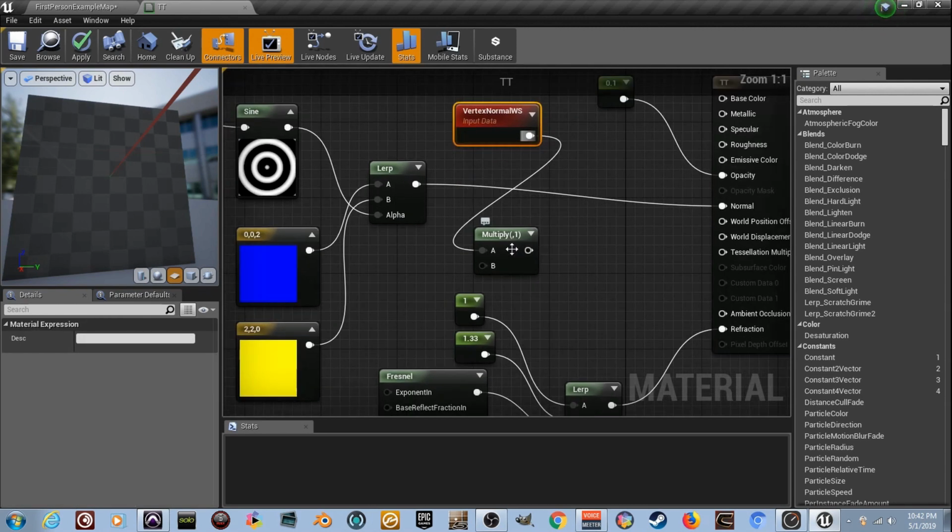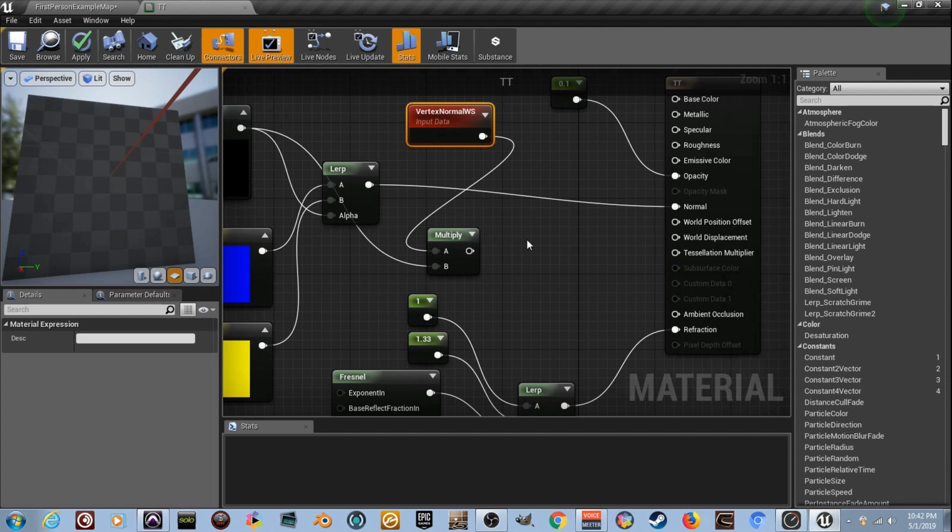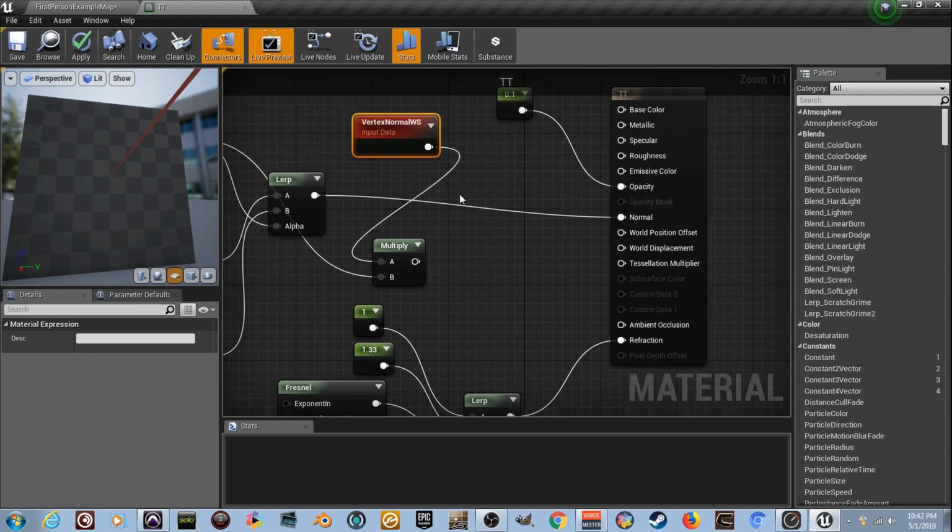We need to multiply this by our sine, so kind of like we alpha that thing. So we're going to multiply this by this, okay? So here's our map, and if we plug this into the world displacement, it'll use that as the height map, black being on the bottom and white being up. Based off the mesh, the vertex normals of the mesh.